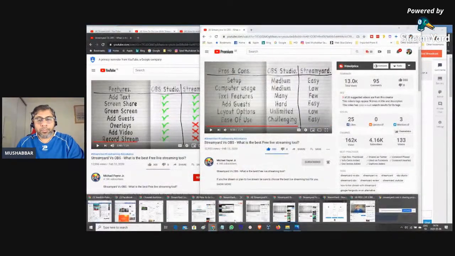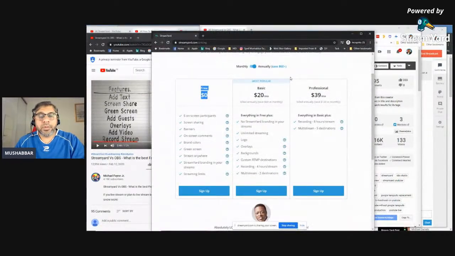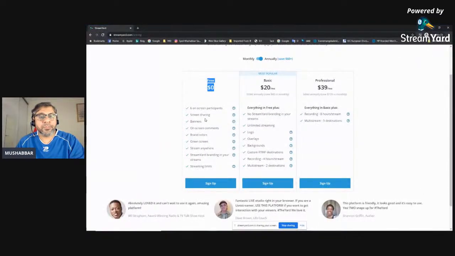If we want to look at what kind of features we can have at which cost for the StreamYard case, then these are the things that you can get for free with StreamYard. But I am more interested in multi-streaming because I want to multi-stream at least at 4 or 5 places. So probably if I want to use StreamYard, I have to buy the professional version of it. So that is costing like $40 per month.